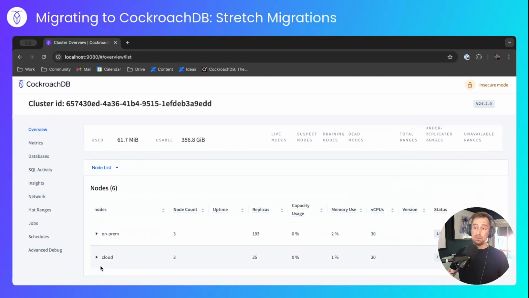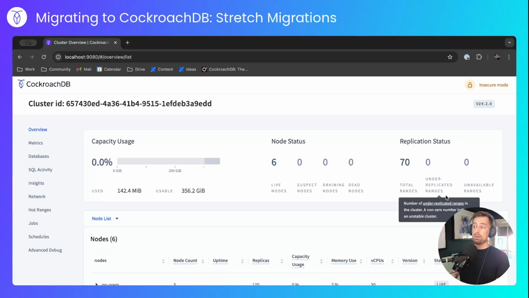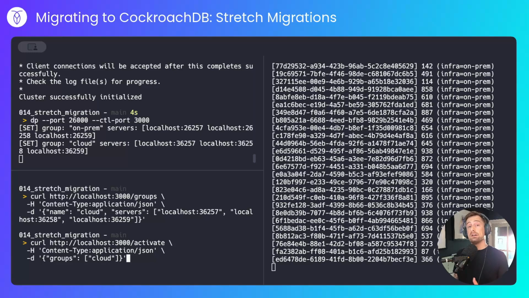I've introduced the cloud nodes. There are 6 nodes in total in this cluster, and CockroachDB is making sure that data is being replicated across the cloud nodes as well. When that hits 0, we'll begin the migration. The under-replicated ranges have now gone to 0, and between the on-prem and cloud regions, we now have a balanced number of replicas. Now I'll flick the load balancer over to target the cloud nodes.